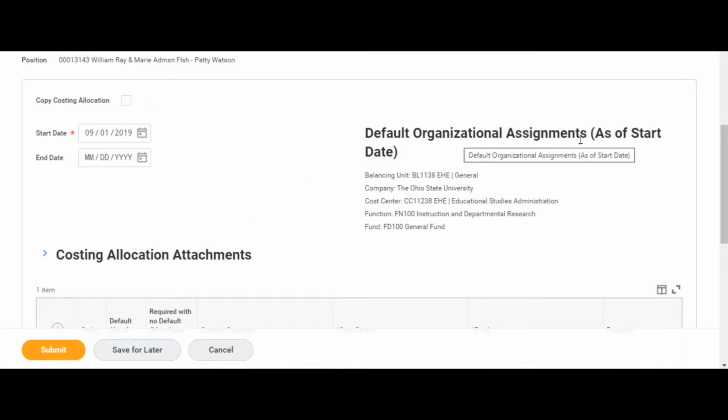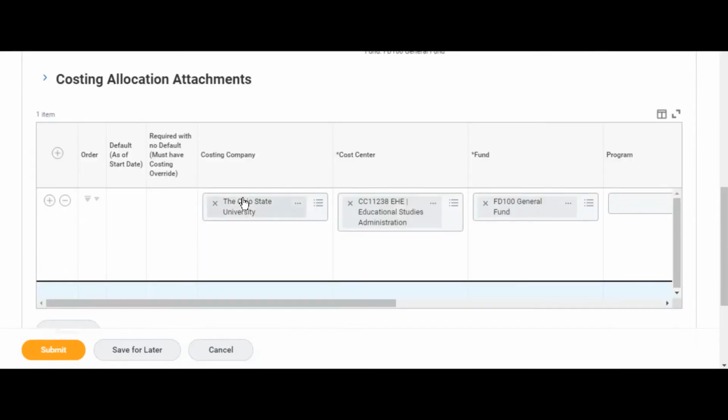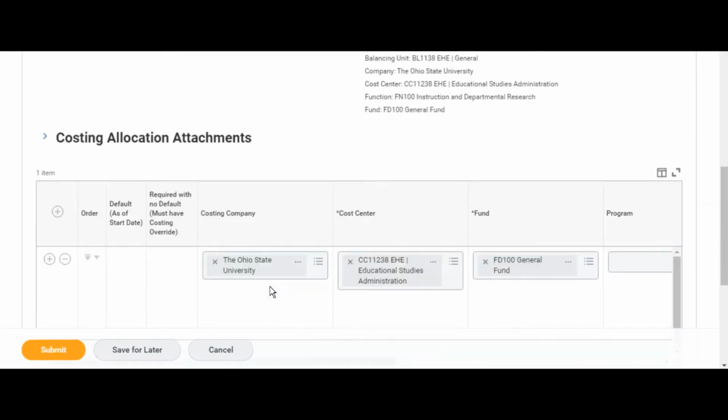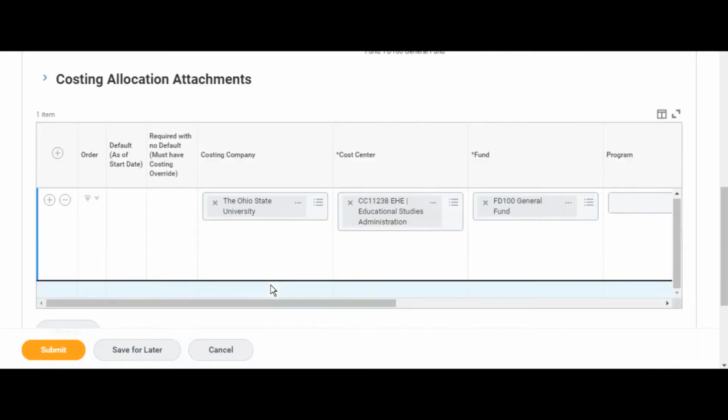Recall that the default organizational assignment work tags are assigned to the employee's position, identify the department that owns the position, and where it is housed. In this case, Max can see the position is owned by Educational Studies Administration. These work tags also act as a default safety net to provide funding when no other costing allocation exists in case of missing or expired funding. We do not want to use these work tags to expense any salary or benefits for the employee, so we're updating the costing allocation.